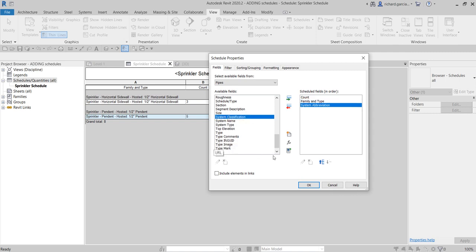And also, I want to add the invert elevation, for example. So do I have that? Okay, so that's the invert elevation. And what else? Mm, the size. Okay, so I want to add the size as well. Okay, so you can arrange the schedule here, the field.